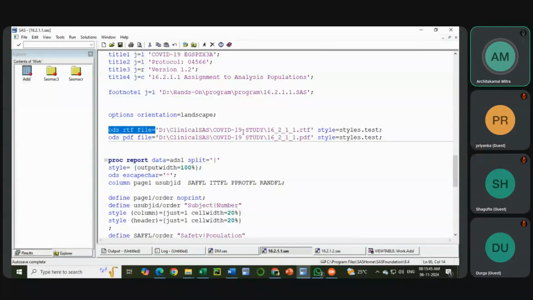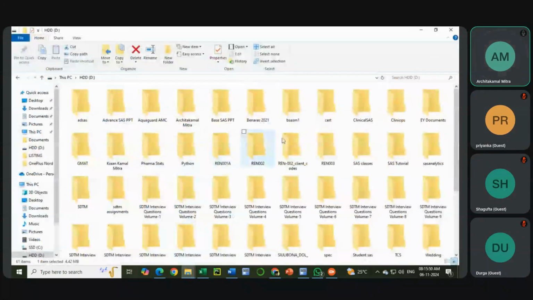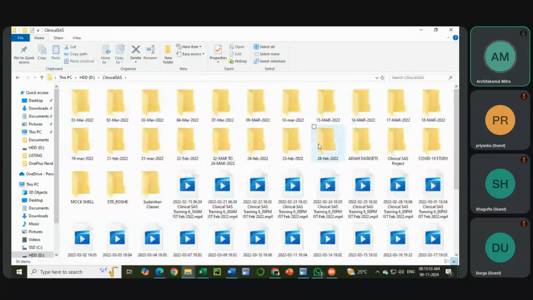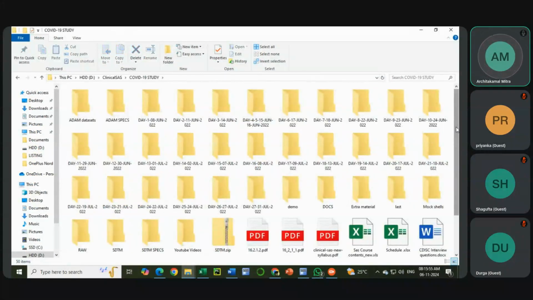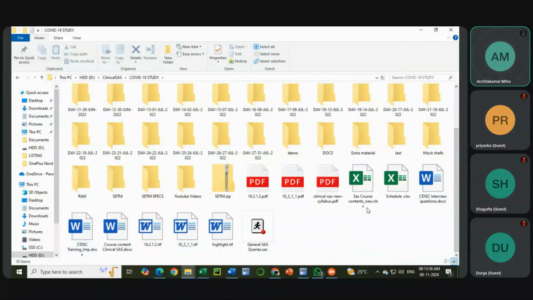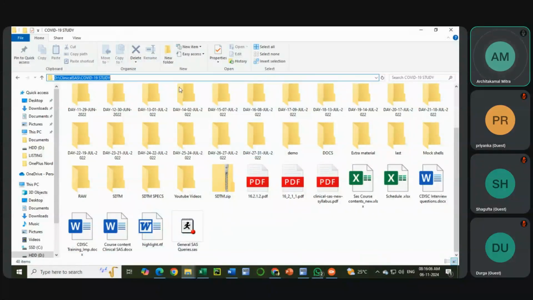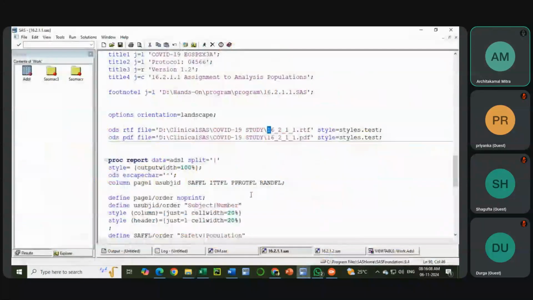D, Clinical SAS, COVID-19 study here. So where is the location in my computer? Let's see. We have D, then we have Clinical SAS, then we have COVID-19 study, and within this, I want to store my report. Let me delete this one. This is the place where I want it, D Clinical SAS COVID-19 study. And this is the report name that will be generated for RTF. Similarly, this will be the report name that will be generated for PDF, one will be PDF, one will be RTF.